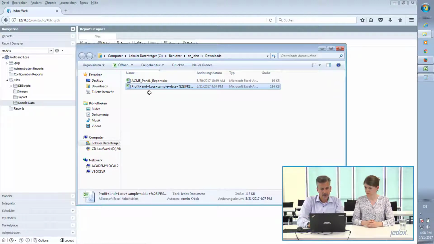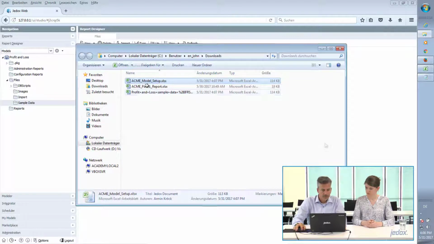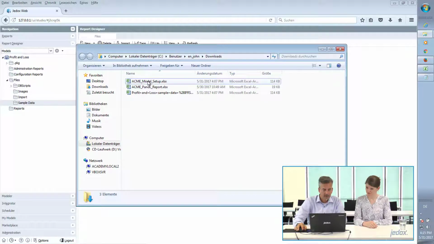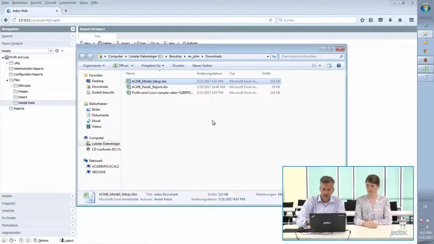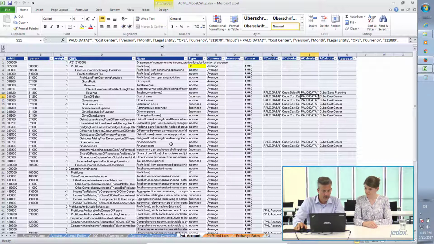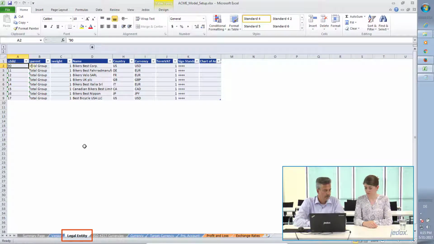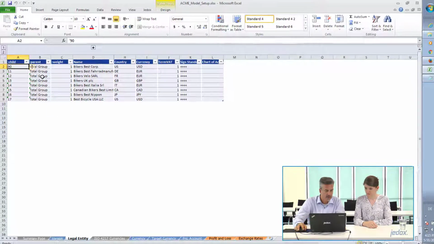So let's take a copy of this and we are renaming the file. We call this our ACME model setup now. Good, so we have renamed our file, we have downloaded. Let's take a look inside. It will be presented as in our previous session, as it has been saved for deployment. Same file, and we have to go to our sheet legal entity. So then we want to have not the sample data.